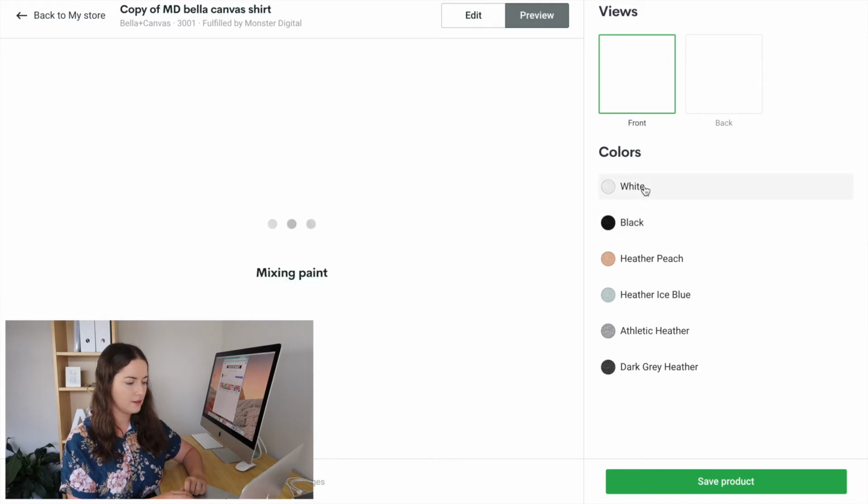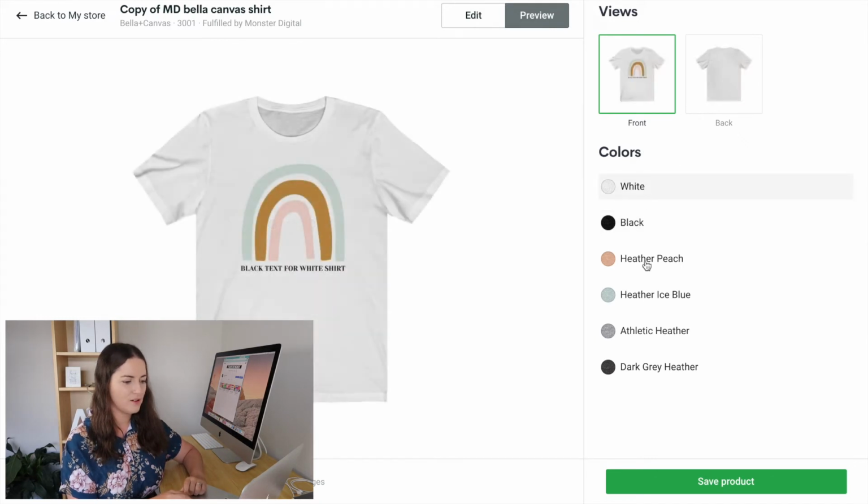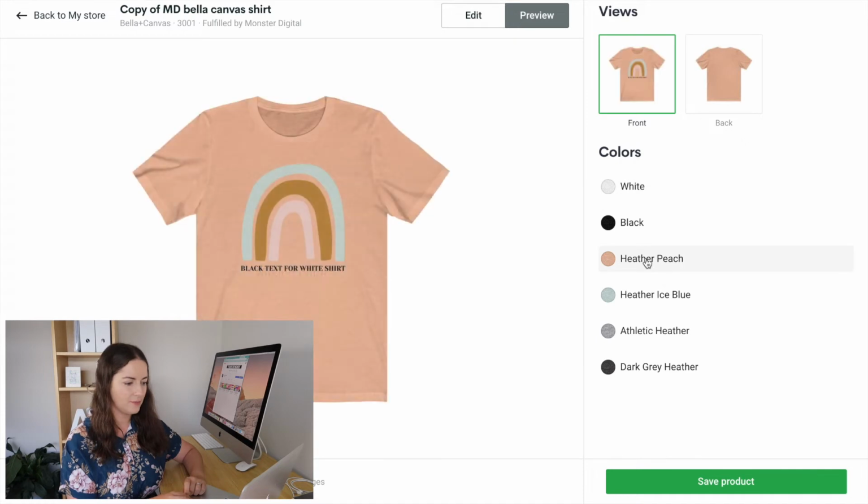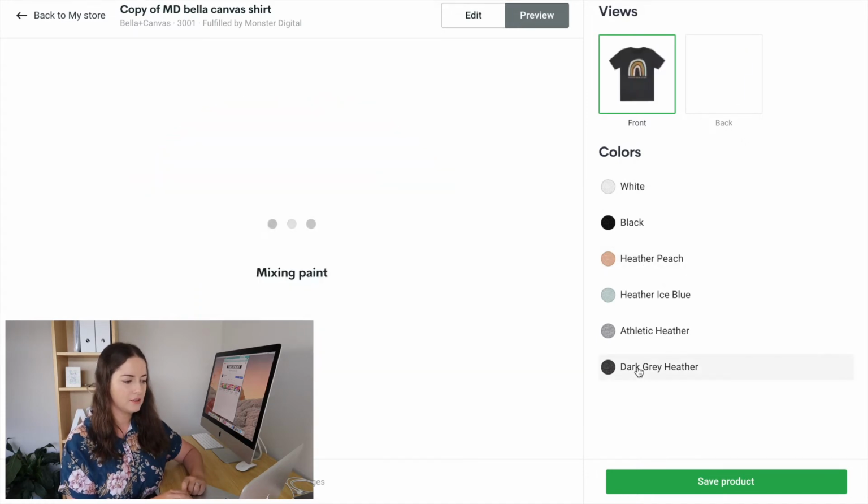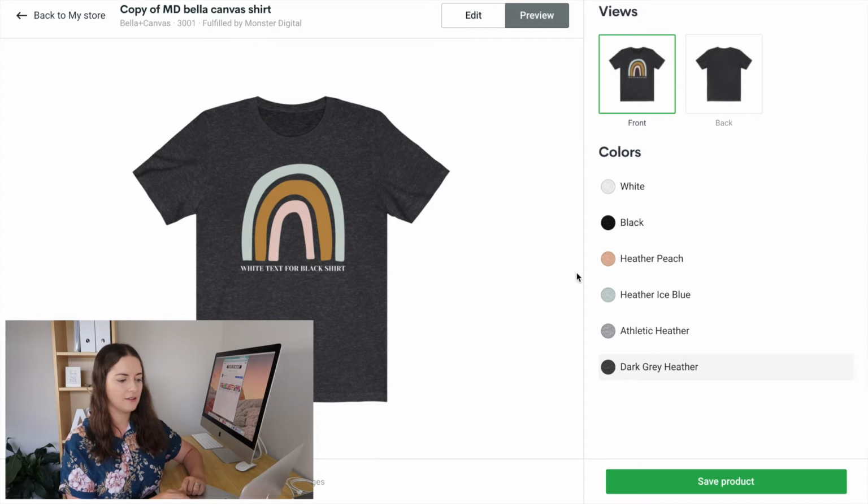that's black, that's white, heather peach will be the same, and there's dark grey heather. So that's how I do it. Then I save the product.